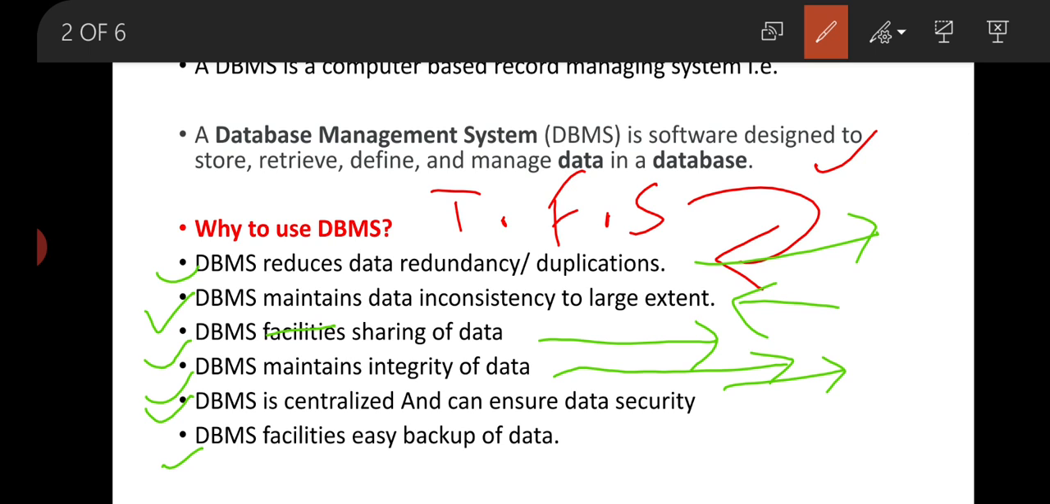And next, DBMS facilitates easy backup of data. Now we can easily create a backup of data, and that backup can be stored in multiple places or multiple devices, and also on the cloud, on the internet. By doing this, we can easily recover the data in case of data loss, data corruption, or crash of the DBMS.